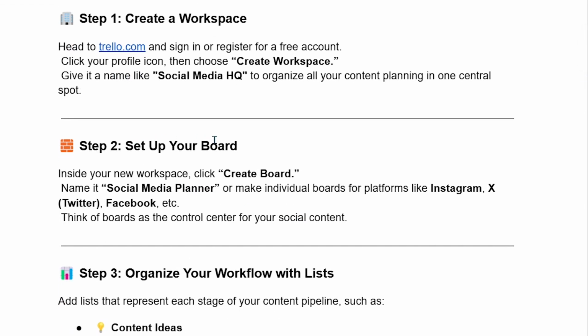Next, you have to set up your board. Inside your new workspace, click Create Board. Name it Social Media Planner or make individual boards for platforms like Instagram, X or Twitter, Facebook, and etc. Think of boards as the control center of your social content.